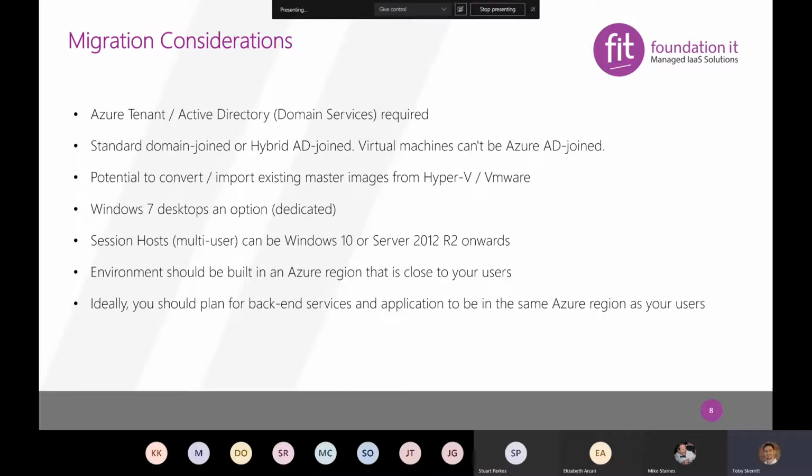But as a future goal, it would be beneficial to move those back-end services to the same Azure region as your desktops, so that you have local speed connectivity to those applications. But there's no problem working in hybrid modes initially.